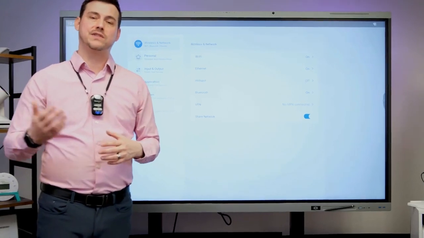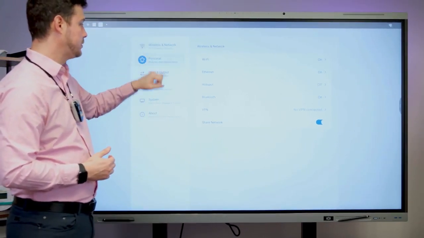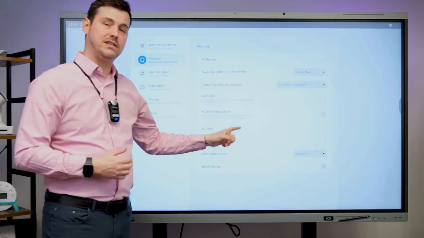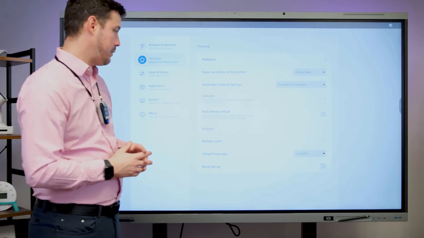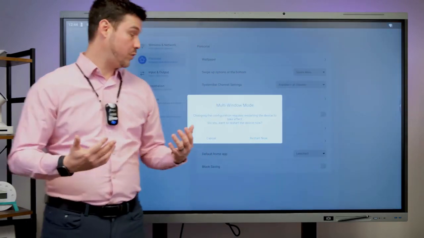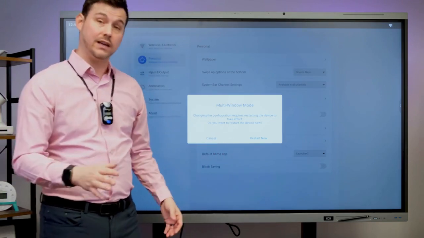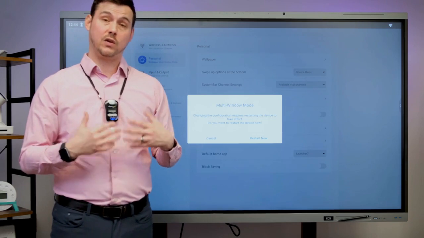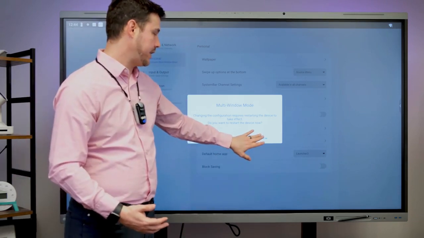Now, from the list of some menus that are available to us, we're going to select Personal. And near the center of the menu that populates, we see Multi-Window mode. Now, once we turn this on, it does let us know that it will need to restart the panel, and that's perfectly fine. It will also need to restart in order to turn this feature off. So just keep that in mind and plan accordingly.